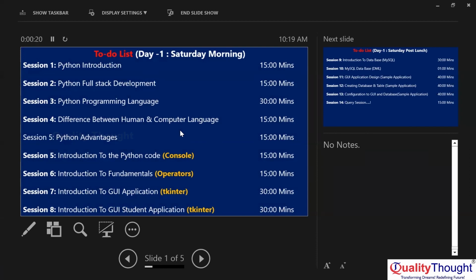The second one is Python programming language, how we kickstart and how we write programs in Python, and the difference between human languages and computer languages, how we can differentiate both. The fifth one is Python advantages and what kind of applications we are going to build, what kind of applications we are building now and doing research on. I'll be showing some examples on machine learning and artificial intelligence applications that we are building as of now.